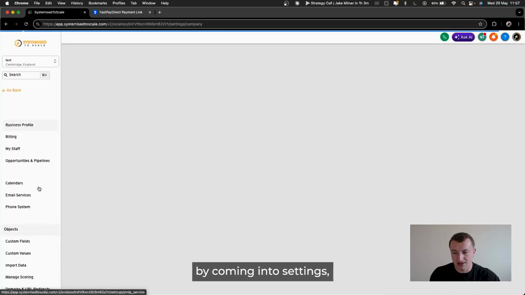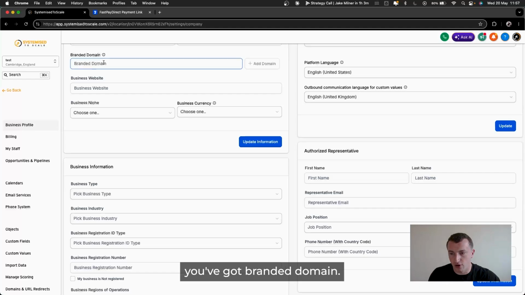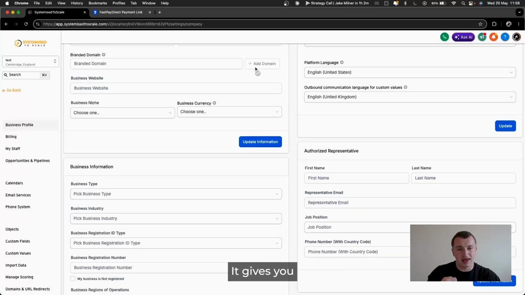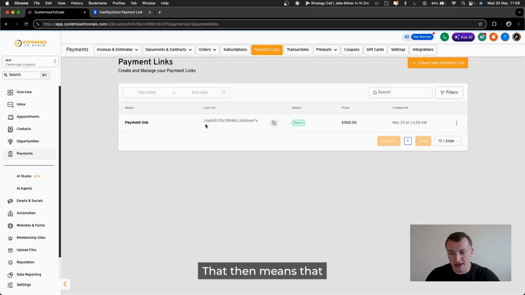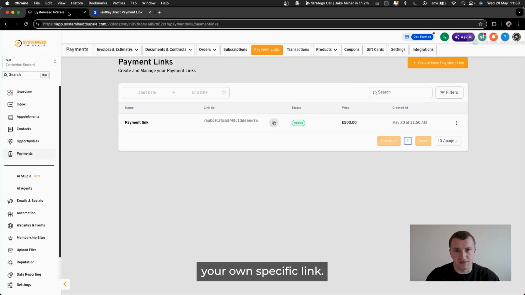You would do that by coming into settings, going to business profile, and then down here, you will see you've got branded domain. You would then type in your branded domain, which might be link.yourdomain.com, just like ours, and you click add domain. It gives you the DNS settings, and those DNS settings, just like with the previous example, you add them onto the DNS settings on Squarespace or GoDaddy, and then your domain updates. That then means that when you copy this link, it's no longer link.systemizescale or GoHighLevel, it's then your own specific link.